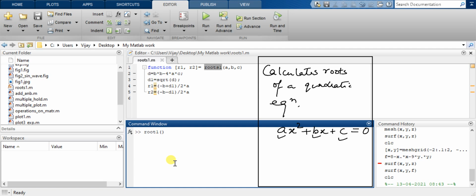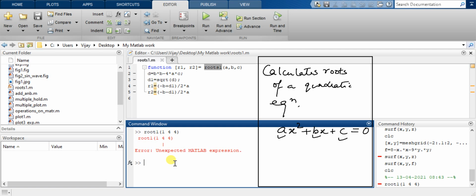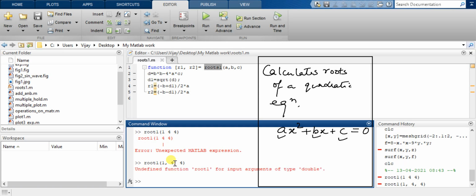a, b and c. Let's take the value of a as 1, 4 and 4. When you hit enter, sorry, there is an error. We have to put a comma after each value. Now when you hit enter, there is some error over here. We have not put s. We have taken the function name roots1, so here we take only root. So let's change it: here we will put s and then enter.